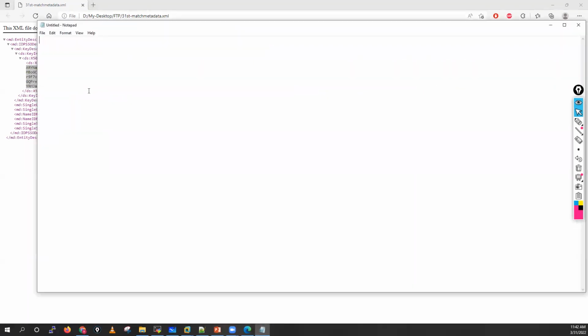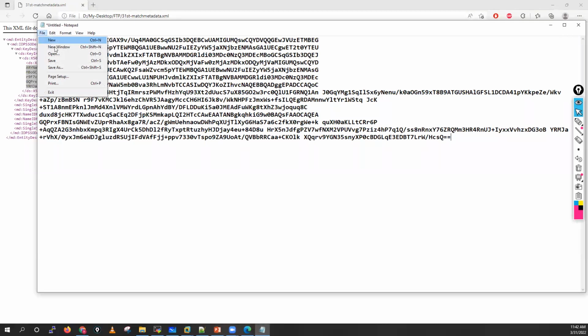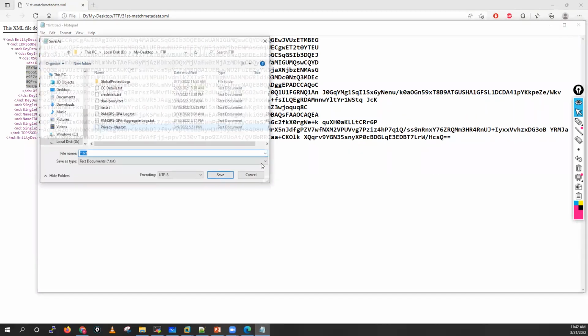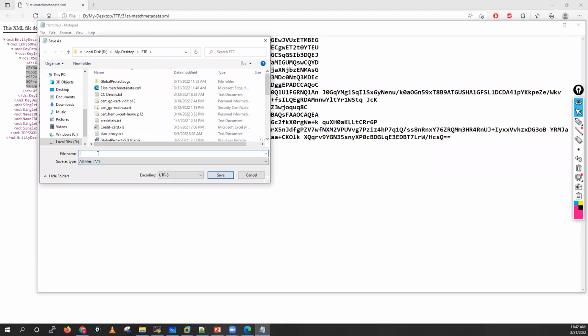Open your notepad file. Go here, click on save as, select all files, and type Okta, or just mention the name: Cert from metadata .cer.